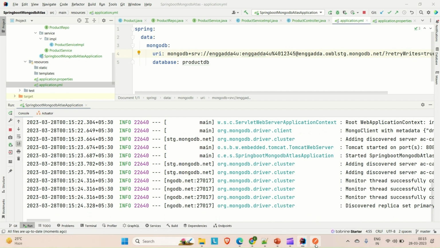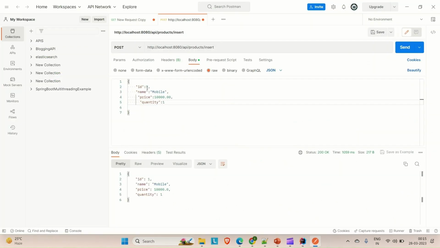Now come here to Postman and let me try to insert the other record. Let's say ID is 2, the product name is laptop, the price is 70,000 and the quantity is 1, and then send it. And you can see you have inserted the second product as well. So we have two products in our DB.